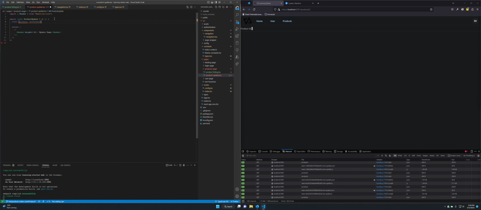And I'll do product, setProduct equals useState. Give it a type of ProductGetDTO. Perfect. Started out as nothing. Add that import. Cool. So we have a place to store our product.